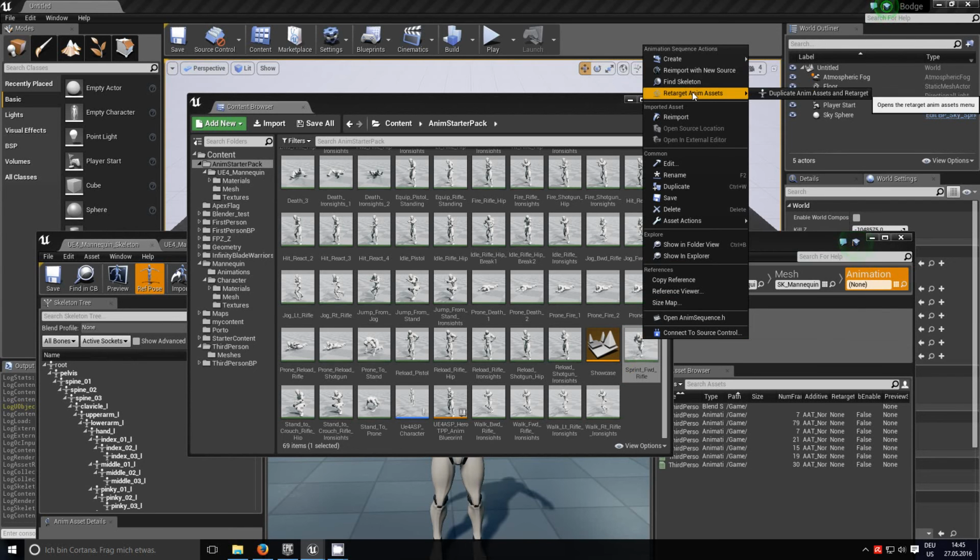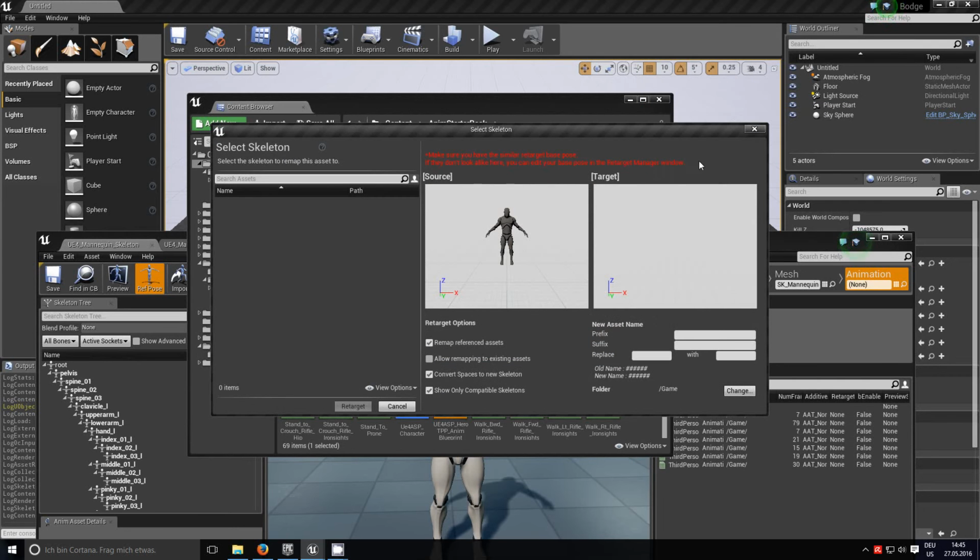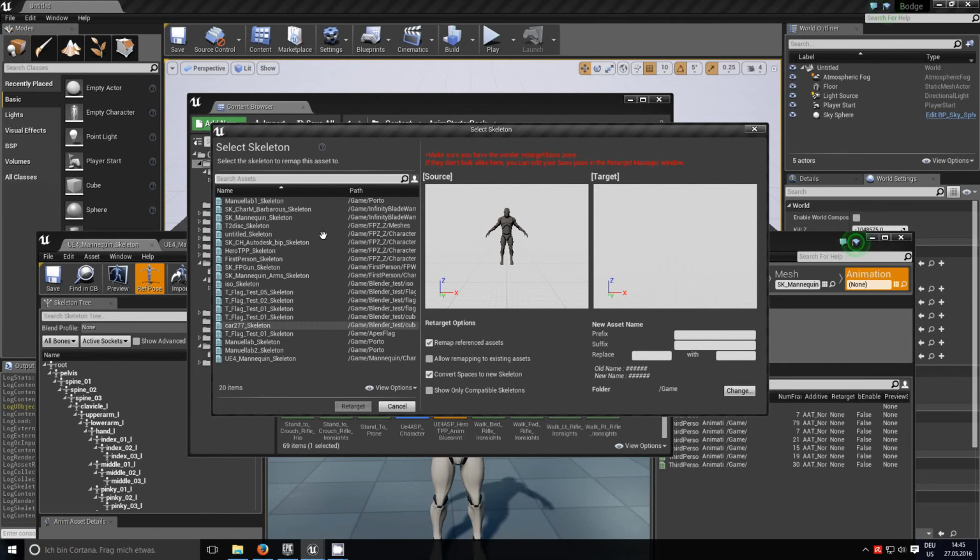So you just right click on it, retarget anims, duplicate anim asset, retarget. And you go, oh no, I remember, I have to set up the retargeting. No. The quick and easy way to do this is, once you get to this screen, go down to the bottom and it says show only compatible skeletons. If you've done the retargeting setup, then yes, it would show up there. But if you just untick that, there's all the other ones, these are the ones that I've been playing with.